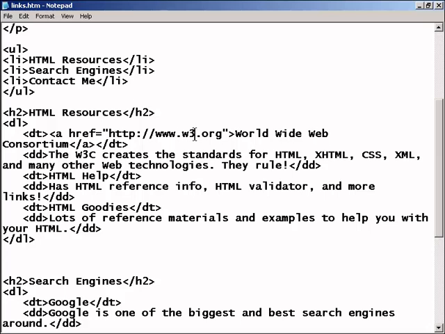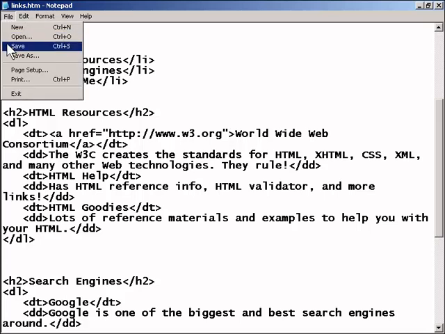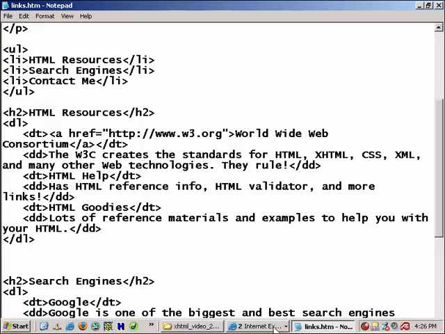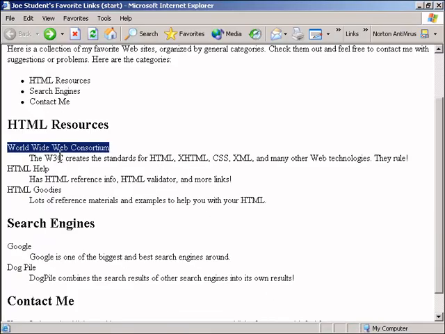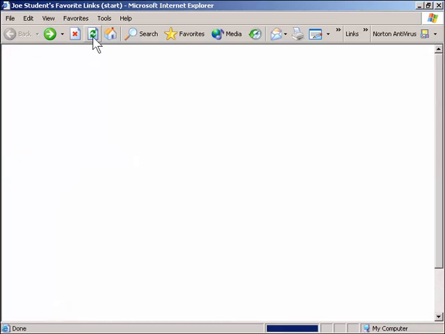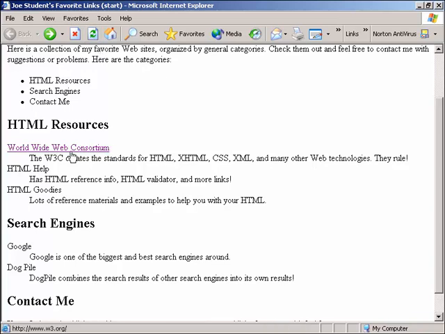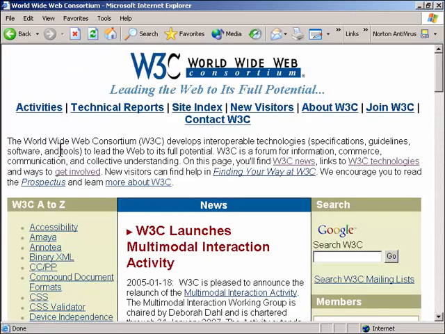So W3 stands for World Wide Web. So they're the World Wide Web Consortium. That's their address. Let's try it. So we save, and we go back to our browser to try that one link. This is what we hope becomes a link when we refresh. You can see that it does. Now let's click it and see if we get where we want to go. Sure enough, we do. This is the W3C World Wide Web Consortium site.